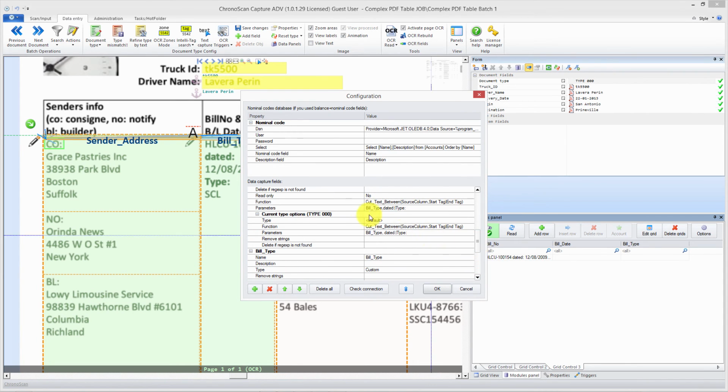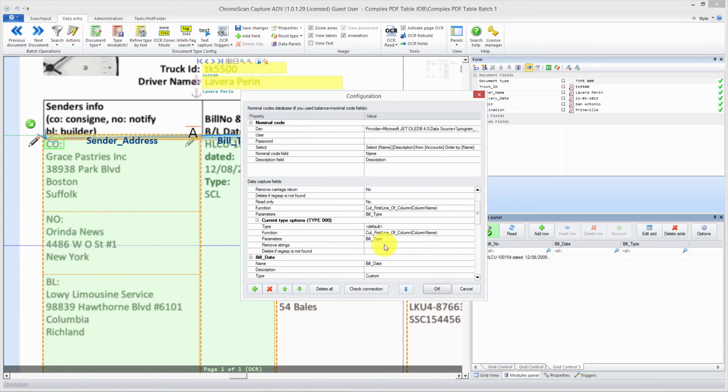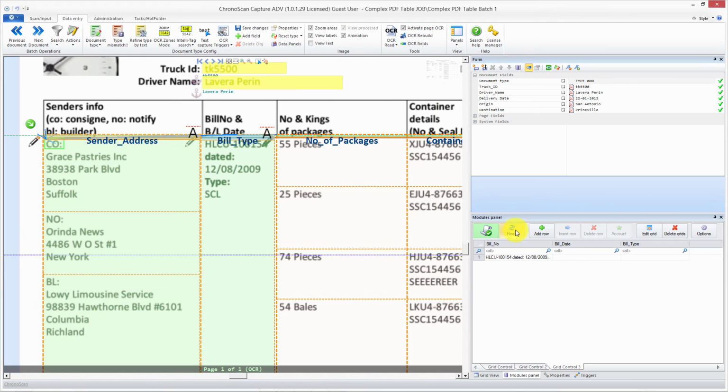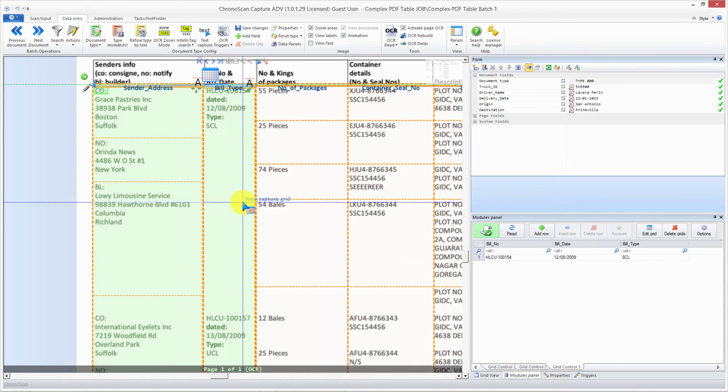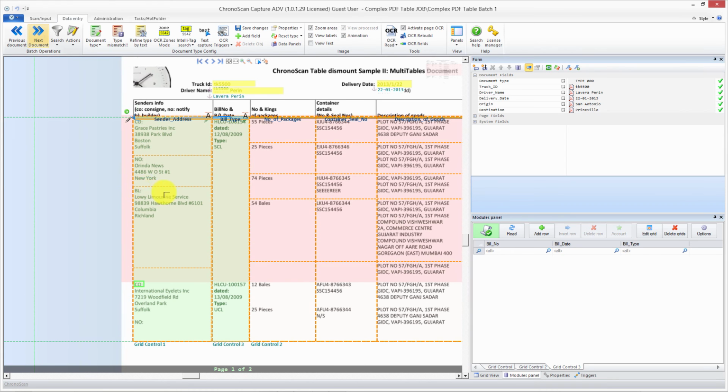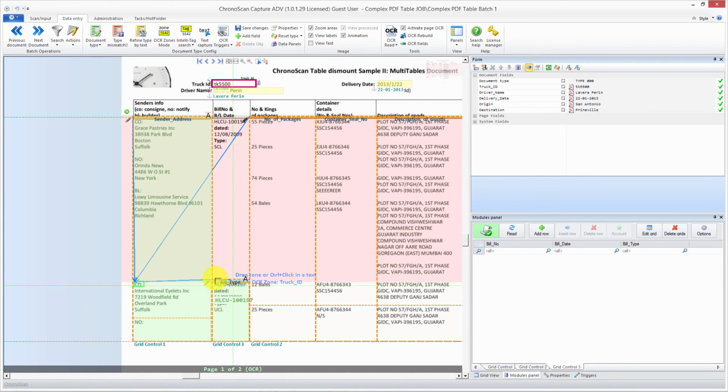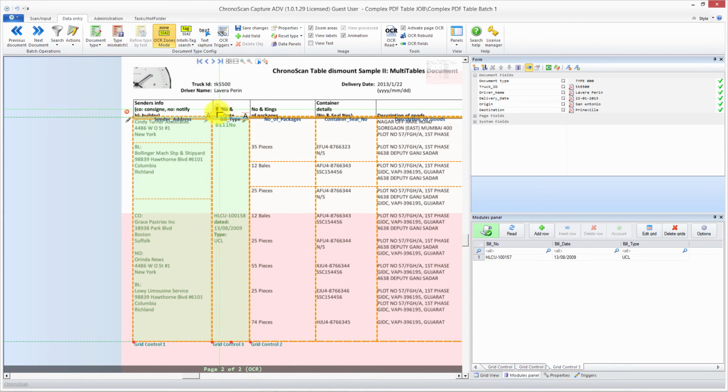Let's just check everything is good here. Everything is looking good. So let's click OK and click read. Now you can see it's all correctly read. But once again, if we go to the second document, where you have documents that change pages, you can see it's correctly read because it has all the data on this page. But if the data were to go to the next page, you would see an error here.